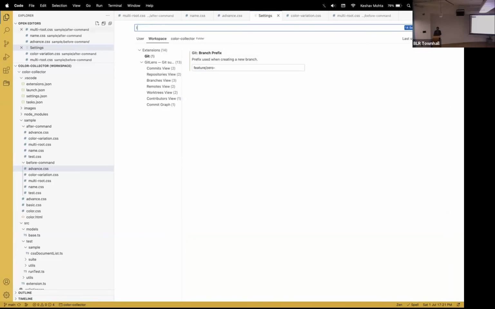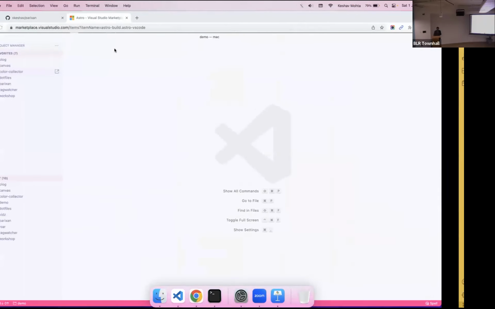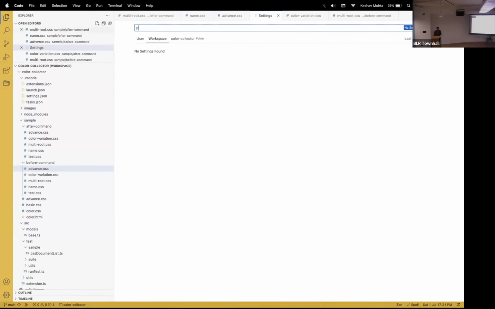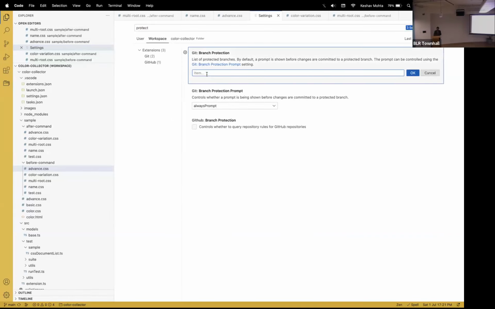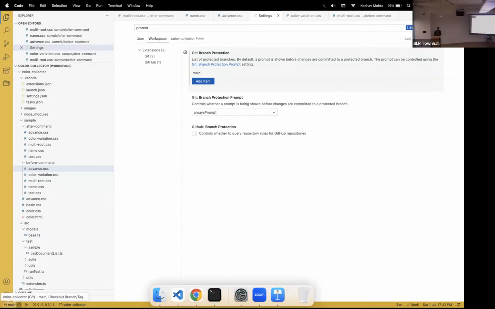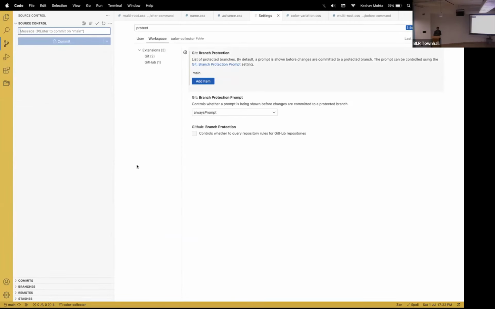There is a lock for the branch. Actually, the name is branch protection. So you protect the branch. I do branch protection, I add item, master. Right now I'm in the main branch, here we can see the main branch. I protect this one and say okay. Now, whenever I protect a branch, a lock icon comes. If it was not protected, the lock icon will not be there. So if I try to commit something here, it will stop me from committing. By that way, you can protect your branch.